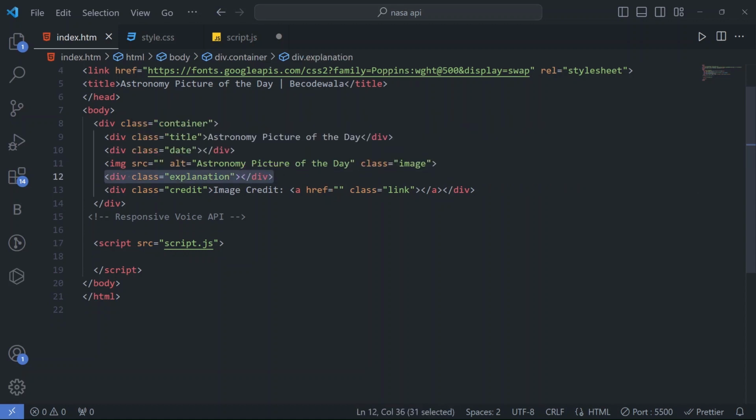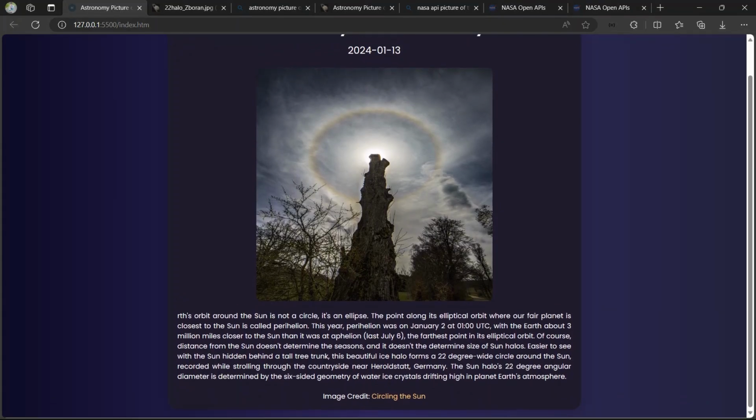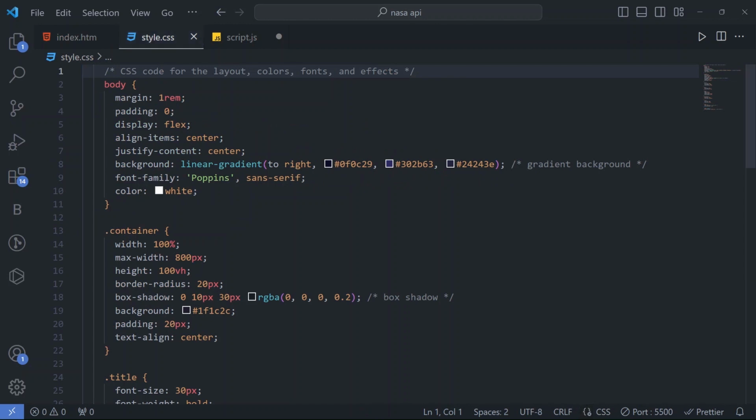So we have one more div for the credit. So you can see the explanation div and the image credit div. Then below that, here I have linked the JavaScript file. So now let's come to our CSS file.